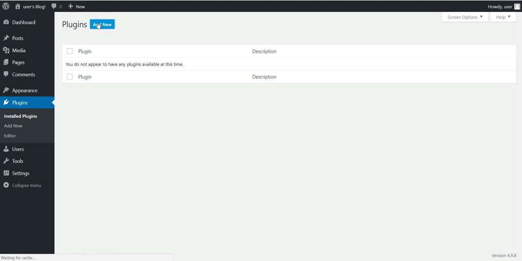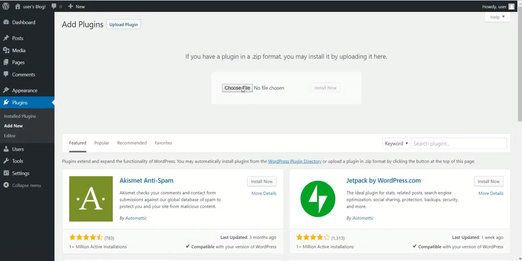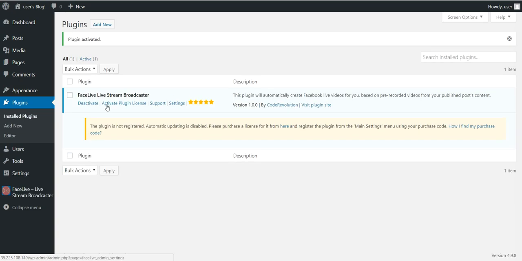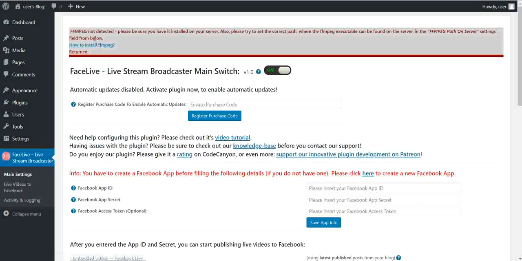Click plugins, add new, upload plugin, choose file, navigate to the zip file you downloaded and click install now to get started with this plugin. Click activate plugin to activate it. Now you should check its functionality.